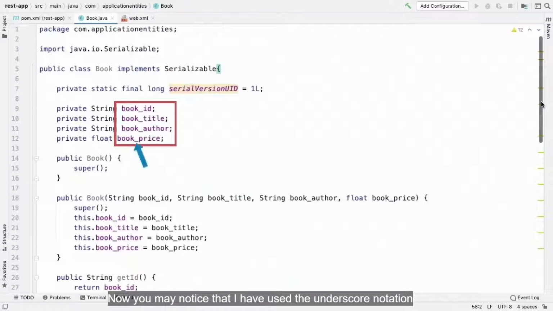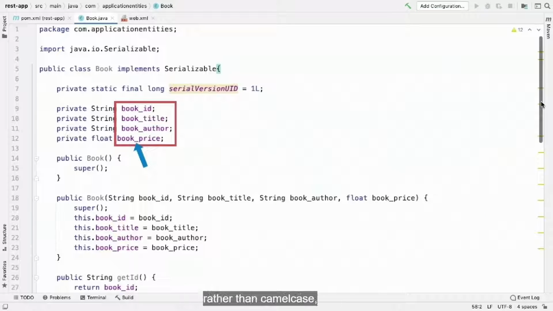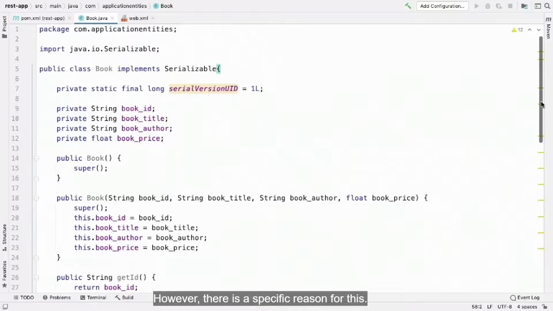Now you may notice that I have used the underscore notation in order to set these field names rather than camel case, which is more typical of a Java program. However, there is a specific reason for this. We will soon see that when we define book objects by means of JSON structures, the corresponding fields in the JSON objects need not match the fields within the book object, but in fact should correspond to the names of the corresponding setter functions, which we will soon get to.